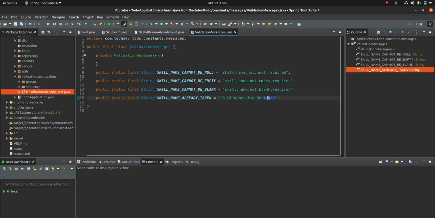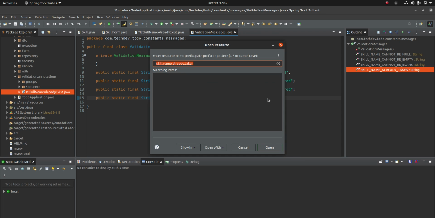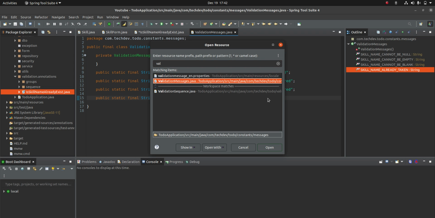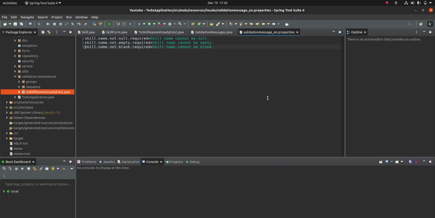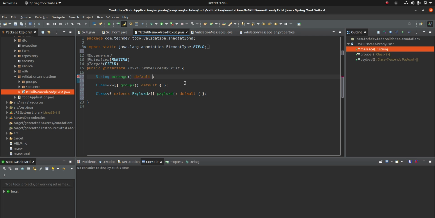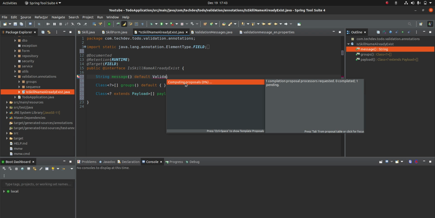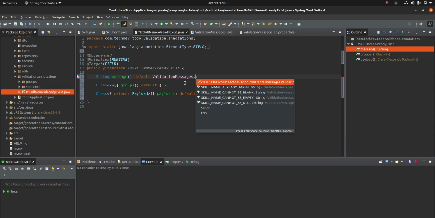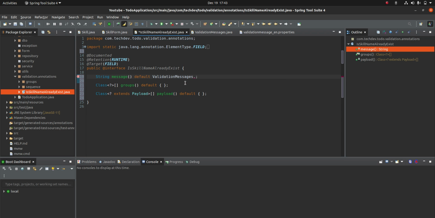So I have added it here. Now I need to add this key to the validation message en properties. Skill name already taken. So just save it, and we will provide it here in the validation message. Dot skill name already taken.